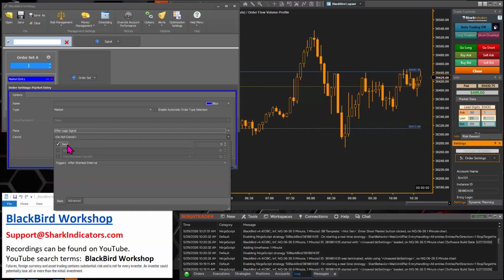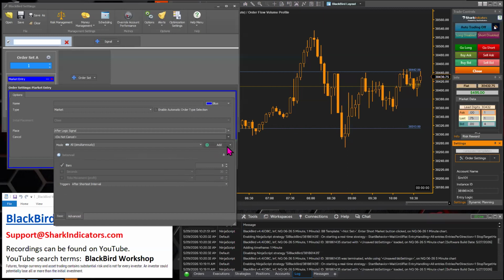So just for example, a quick easy one is to say, okay, after 5 bars, just give up on trying to place this entry order, or of course you can use more fancy logic as well. You can use any of these triggers here to also tell Blackbird when to cancel this entry order, so it's not left in that pending state waiting to try and execute.